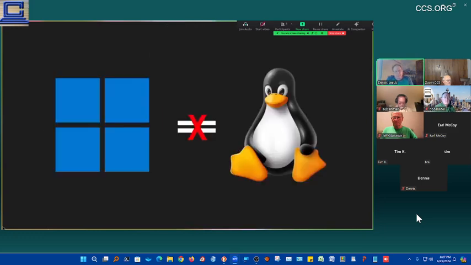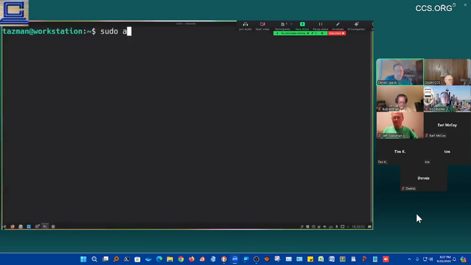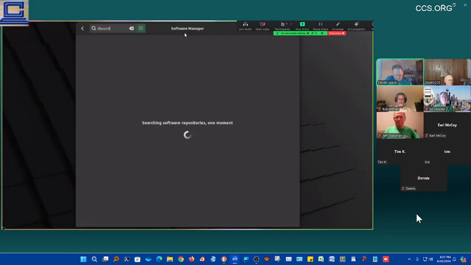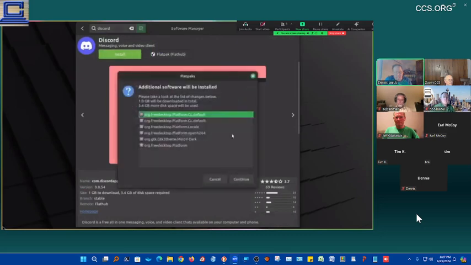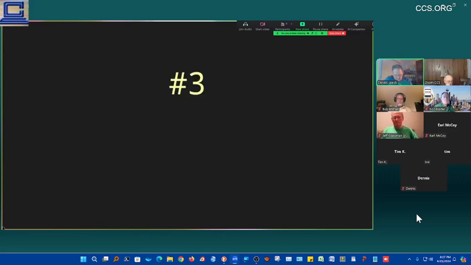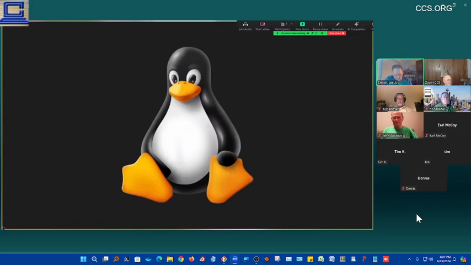However, I'd argue the most significant difference, and probably the one that really matters, is how software is installed on Linux, which is usually done through a package manager, rather than downloading a file from your browser. Most package managers are command line tools. However, many beginner-friendly distros like Linux Mint and Zorin OS have a GUI program where you can install software, kind of like an app store. Speaking of software, the third thing you should consider is the software that you use. Not all programs run on Linux.